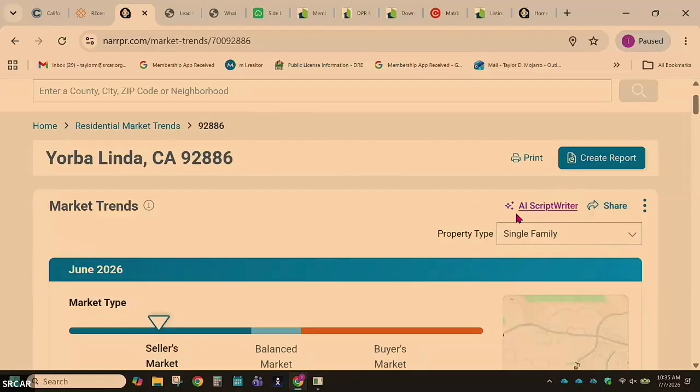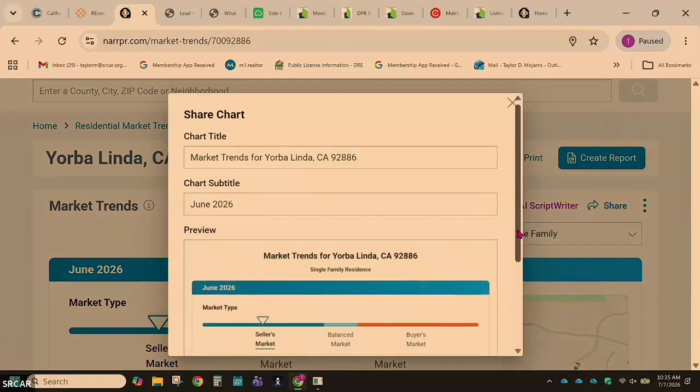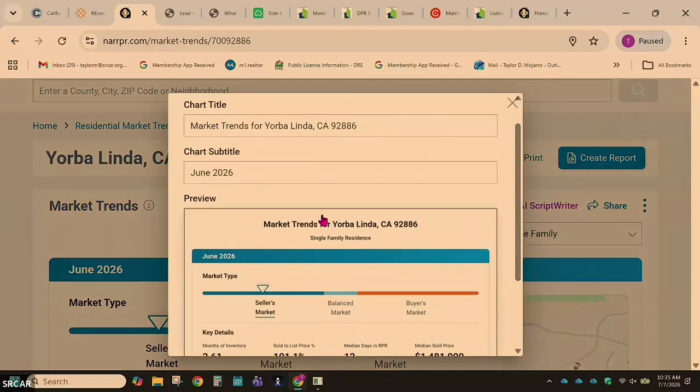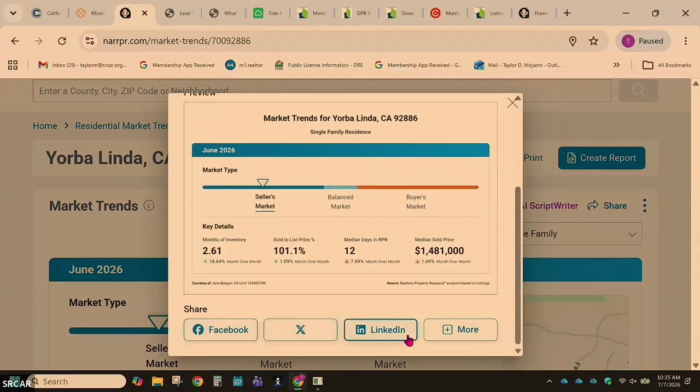So right there. Now, maybe you don't want to use that script writer. As long as I'm here, see that share option to the right? There's a share option there as well. Maybe I just want to go ahead and share out this basic market trends chart here. That's an option too. If I go down to the very bottom of the page, there are my share options. If I click more, I can create a JPEG or a portable network graphic from that.